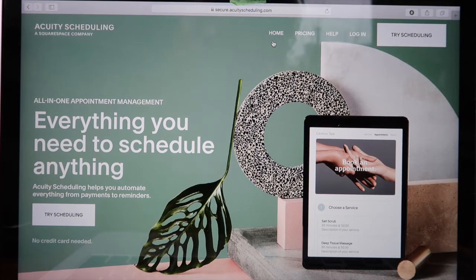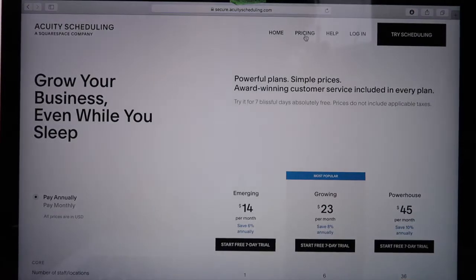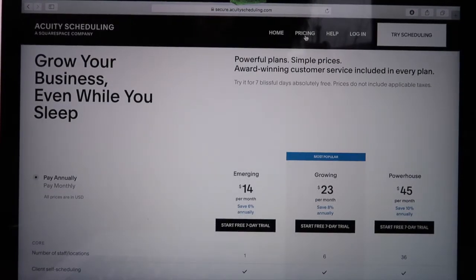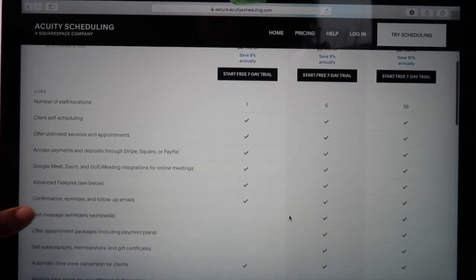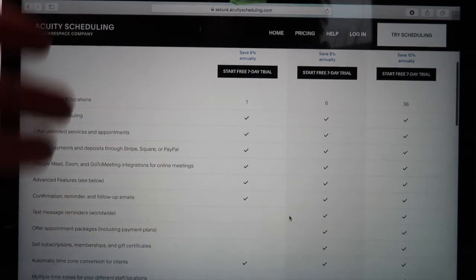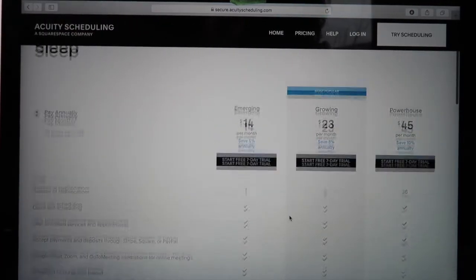As promised, I told you guys I'll be doing how to set up your booking site using the Acuity Scheduling website. For starters, there are 3 different pricings for your site. They have one for Emerging, which is $14 a month, one for Growing, $22 a month, and then one called Powerhouse, which is $45 a month. If you go through, you can find which of these details you think you need, and based off of that, you can pick which one best suits your needs for your business.